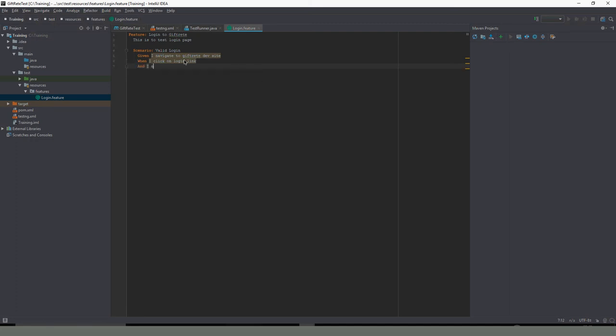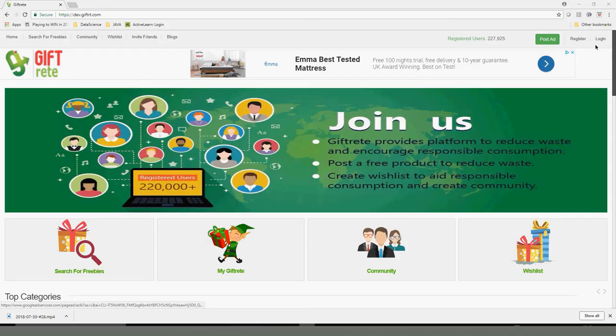and I enter username and I enter password and I click login. Okay, so to go through it manually, this is what we are trying to do.